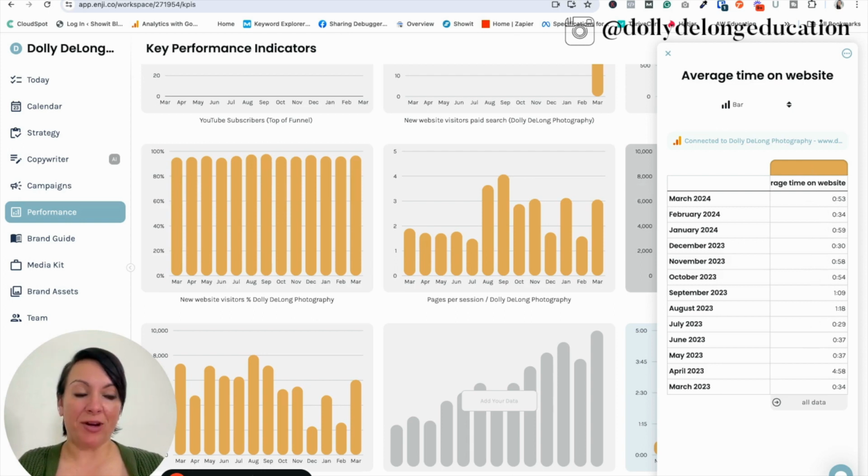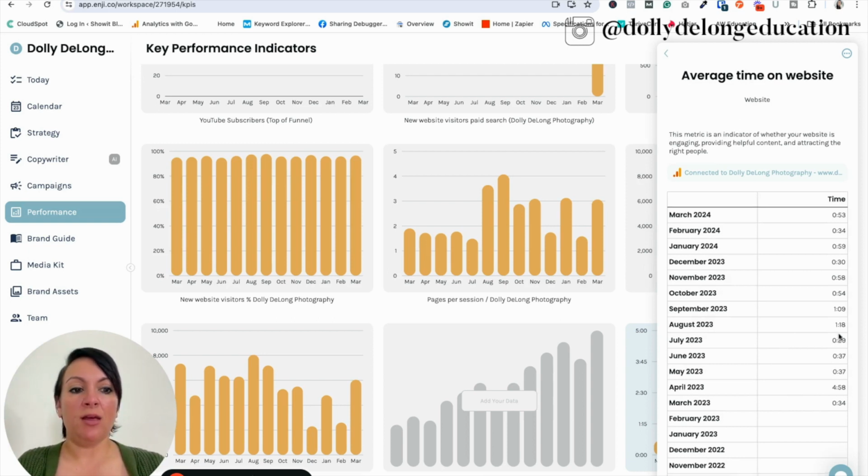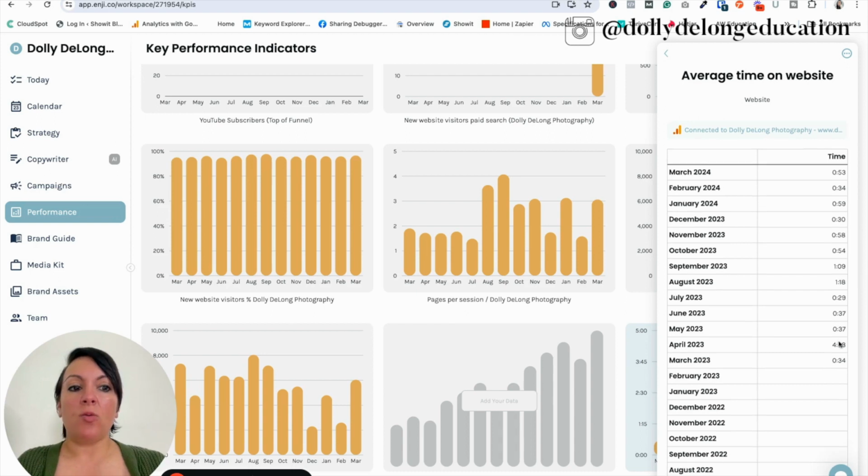Now this is an average, so this definitely tells me a big story. Especially in February, the average time was 30 seconds. That's not that long. And if I look at all my data, in April of 2023, it was 5 minutes. So there has been a disconnect for me that I need to dig into. Why are people bouncing off really fast? I want them to spend a lot of time on my website.